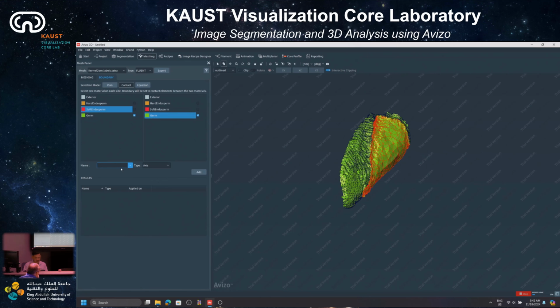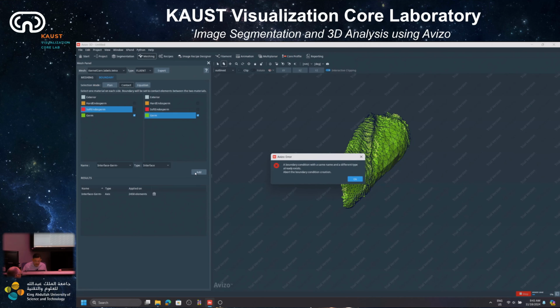So I say, let's say I add this is the interface between germ and so on, and then you can just select the axis, add. So you can add this as interface. So you can see type and click add. Here the boundary condition has the same name.